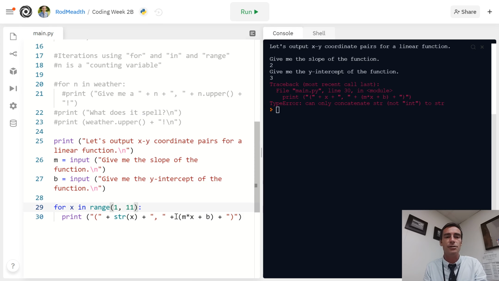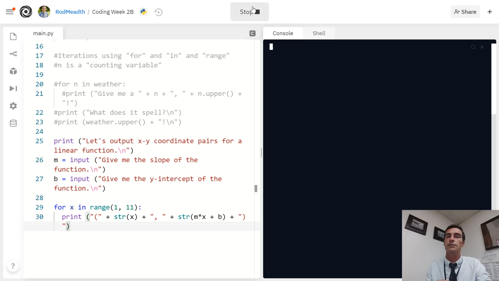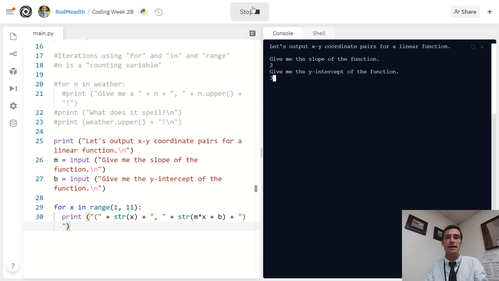I didn't turn those numbers into strings. Remember that if you're going to concatenate different bits of text in a print function, you have to force the integers. x is an integer. This calculation here is an integer. You've got to force them to become strings. There you go. Let's try that again. 2 and 3.